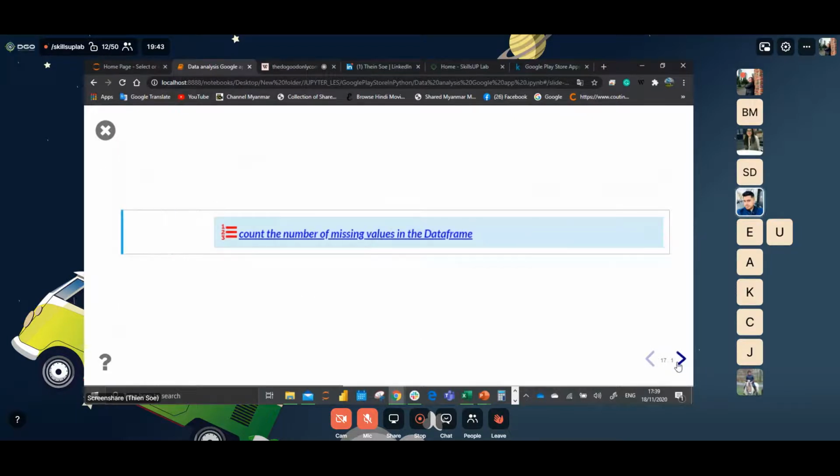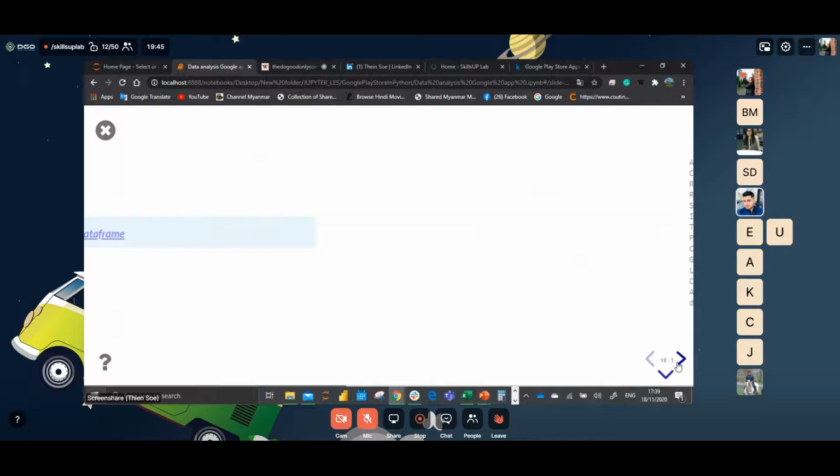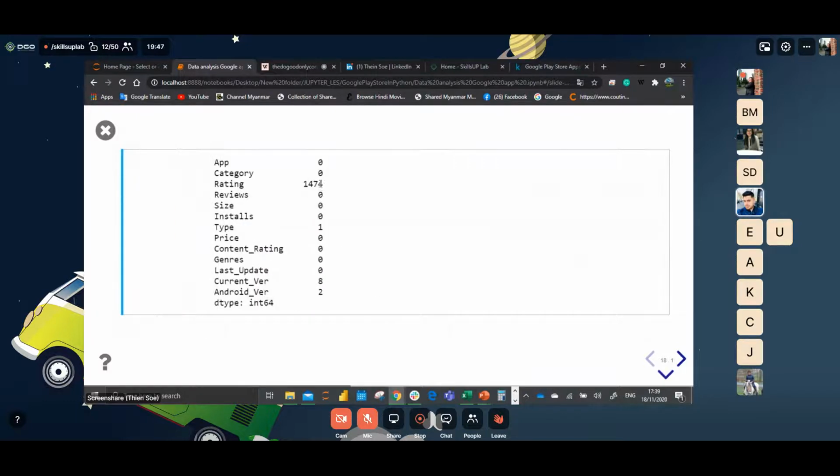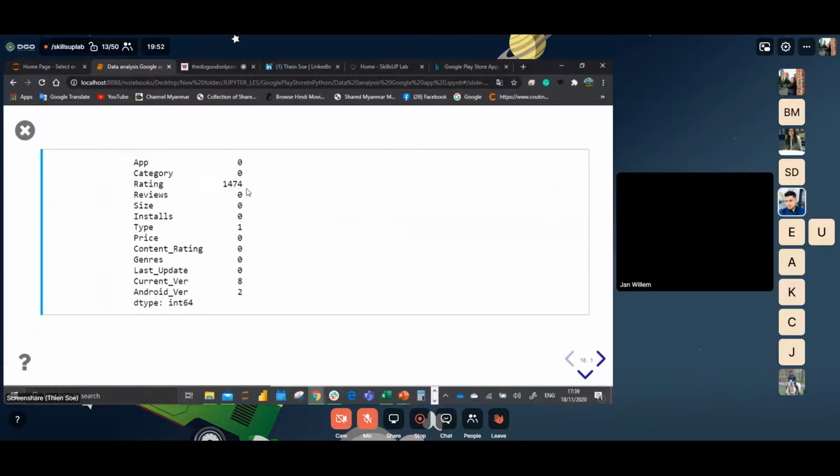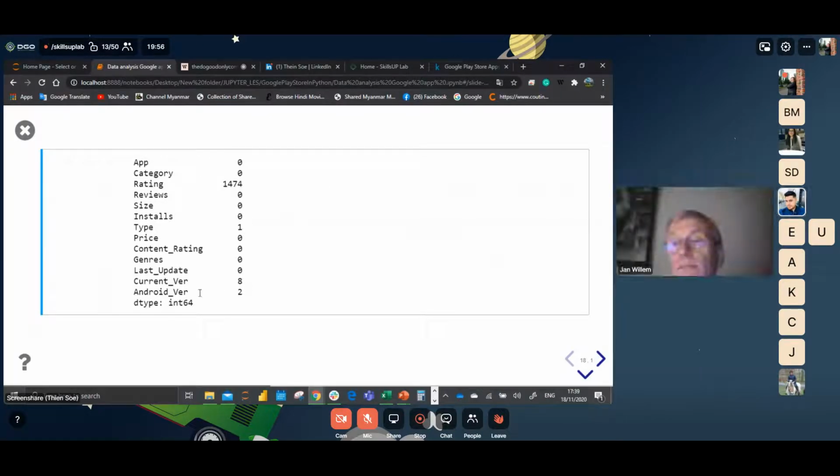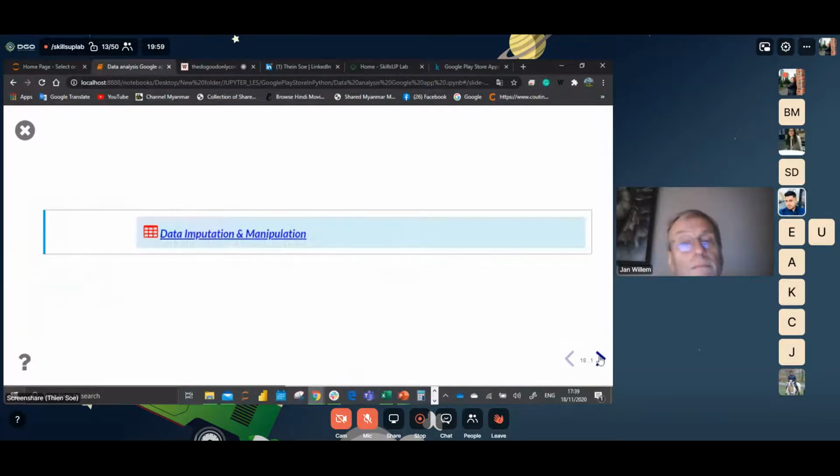And I count the number of missing values. The missing values are: rating 1,474, type 1, current version 8, and Android version 2. So I have to do data imputation and manipulation. This means we have to fill in the missing values.